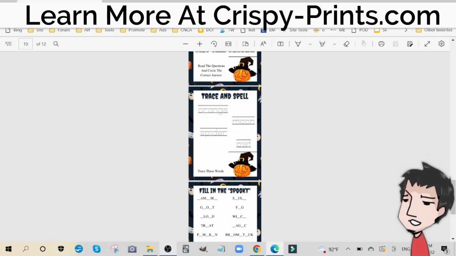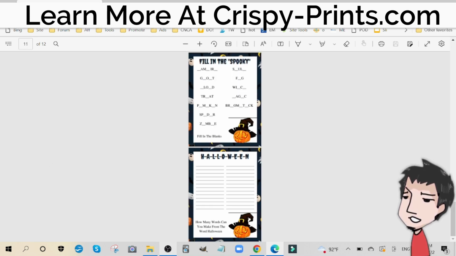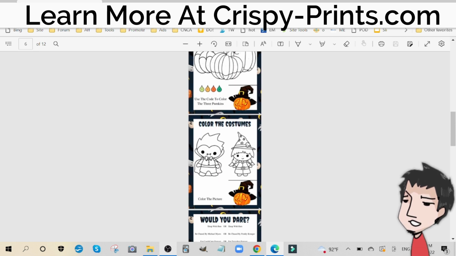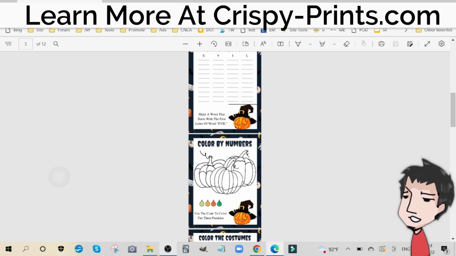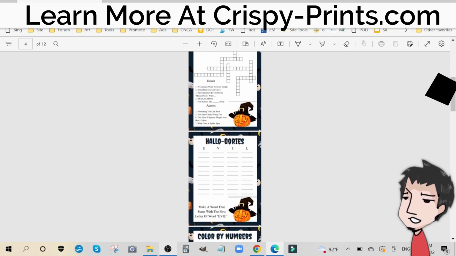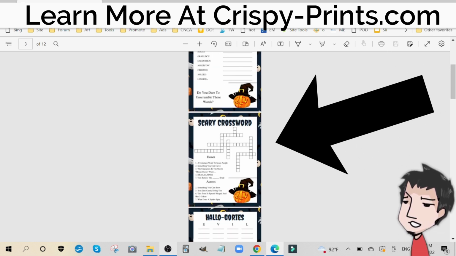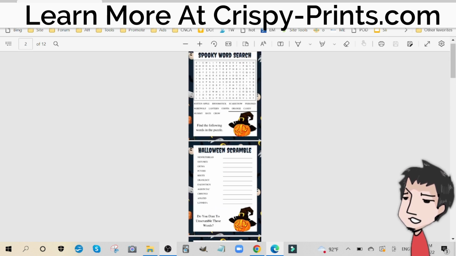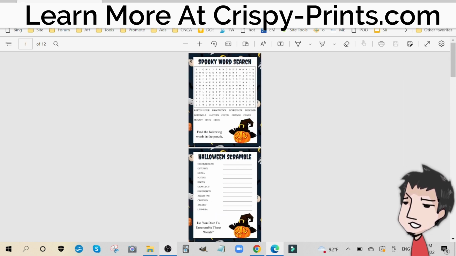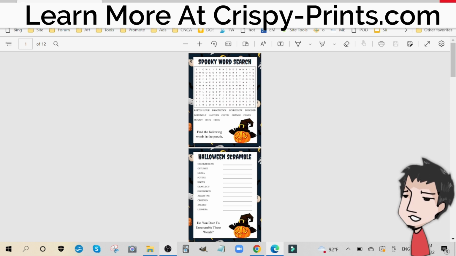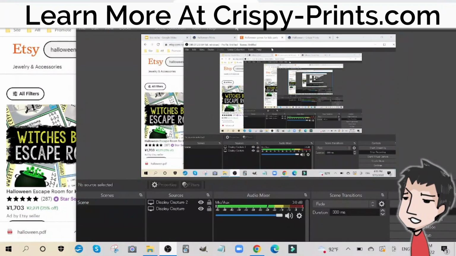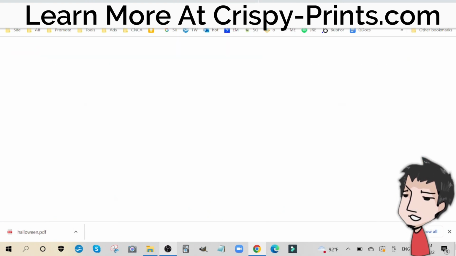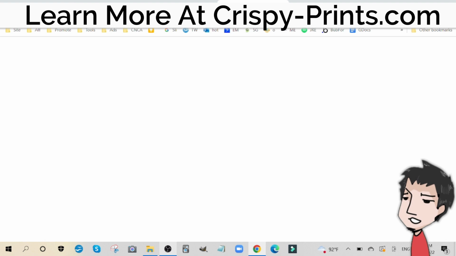12 different games. I got an emoji game, fill in the blank game. I have the Would You Dare game, color the costumes, color by numbers, Hallogories, like Scattergories, but Hallogories, scary crossword, Halloween scramble, and spooky word search. Okay, so that's a product that now I can sell on sites like Etsy. Okay, I can put these types of products on Etsy and sell them.